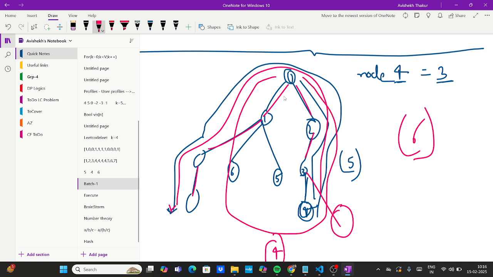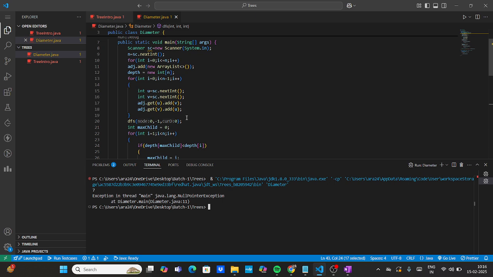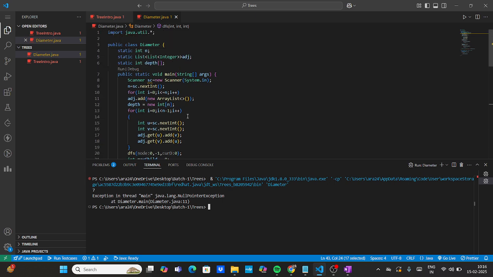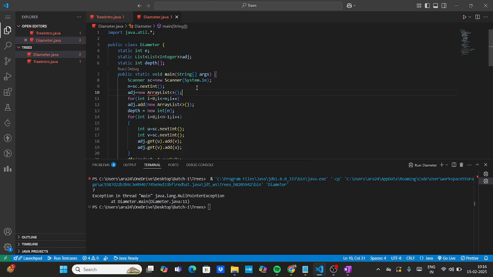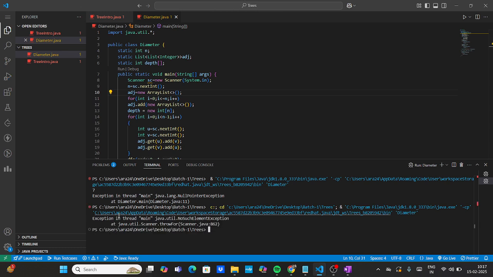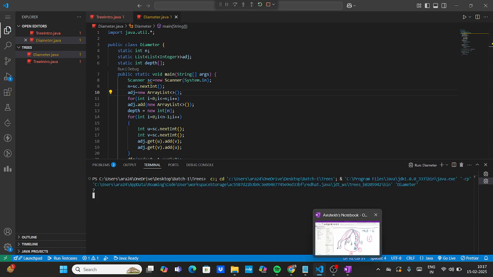Let's see. So how many nodes? 1, 2, 3, 4, 5, 6. There are 7 nodes. Oh, wait. What just happened? The null pointer exception. Why the exception? We haven't done this. Maybe I can clear the console up and let's try to run.